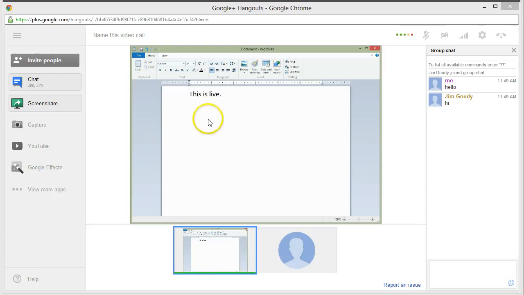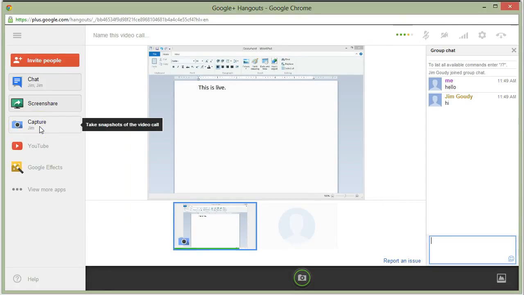You can share any window. So if students have a problem with how they're typing something up, if they're coding something, if they're doing a virtual lab, they can share that window and you can step them through what they need to do. If you need to take a picture of the session, we simply click it right here and away we go.